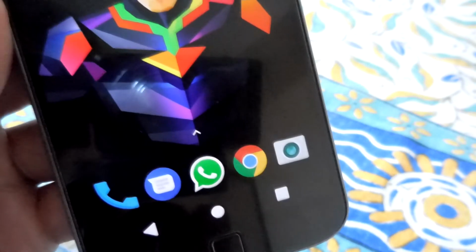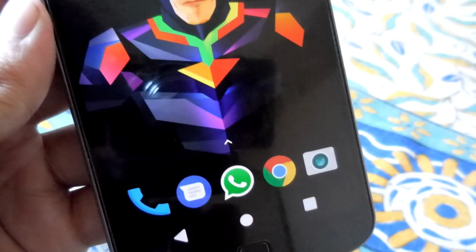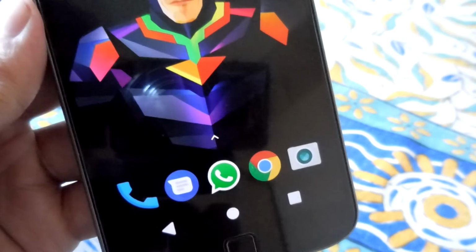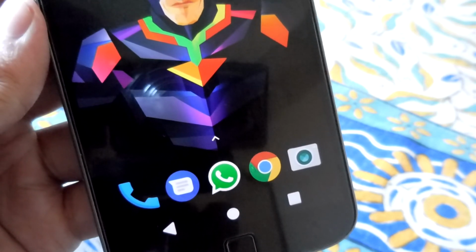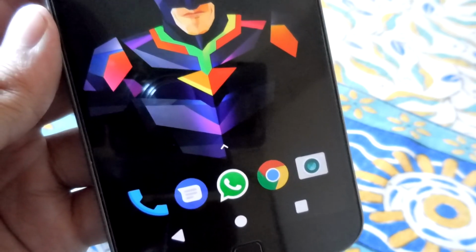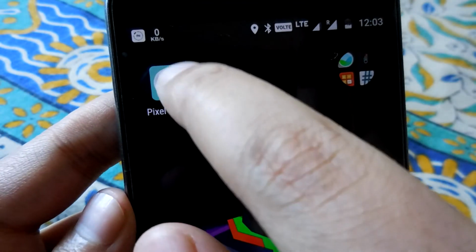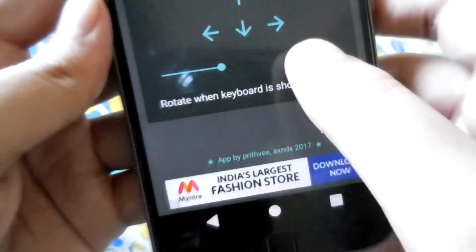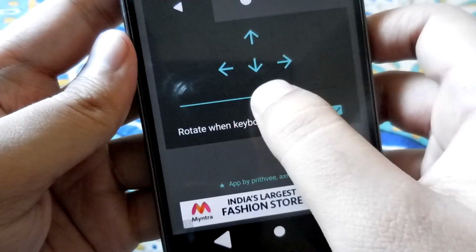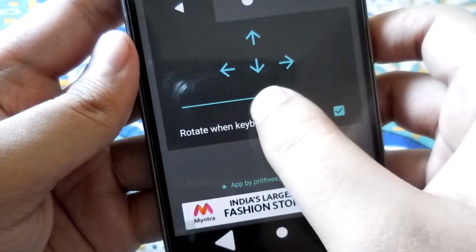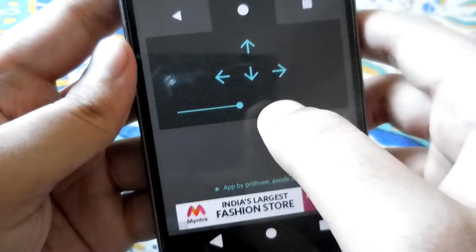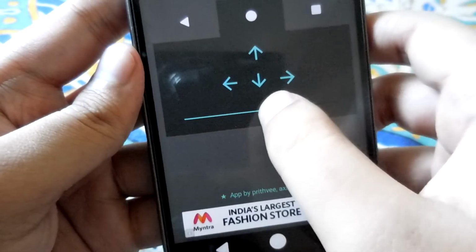And if you are not having a Pixel device, or if you don't have money to buy a Pixel device as of now, and if you love the Pixel navigation bar, which personally I do very much, so I use this application. The best thing about this application is also it gives you much more flexibility. As you can see, it gives you the control to change the size of the navigation bar. If I click on this circle, it would allow me to change the size of this navigation bar.